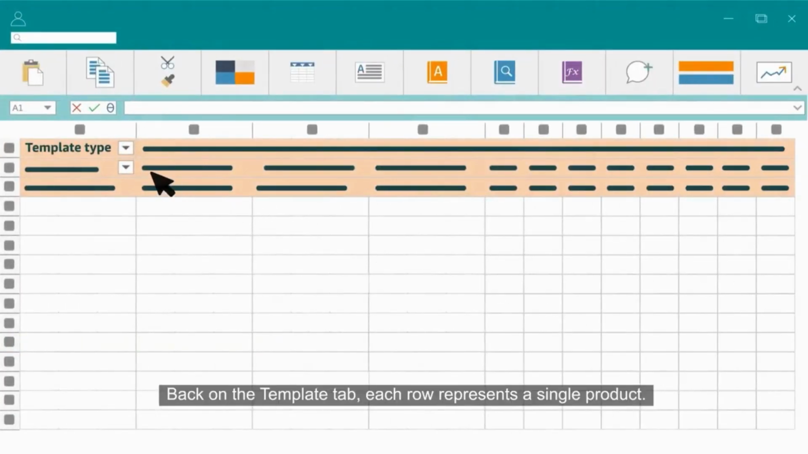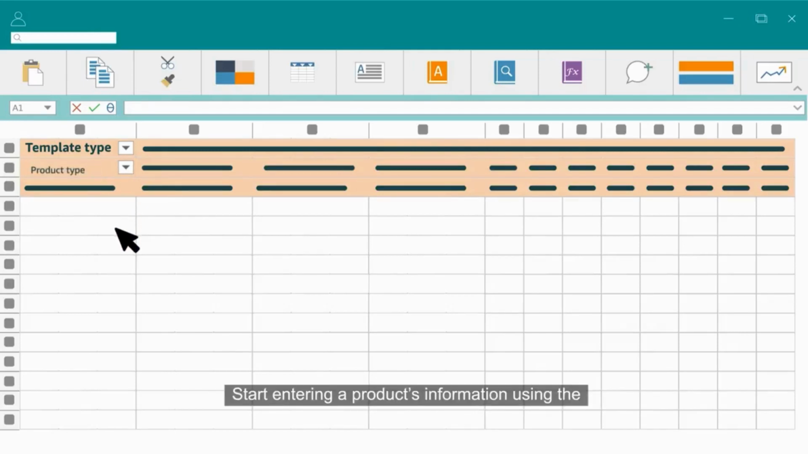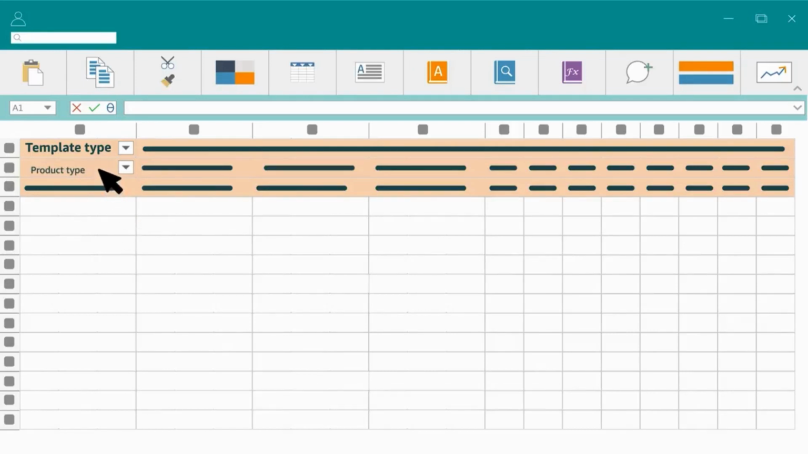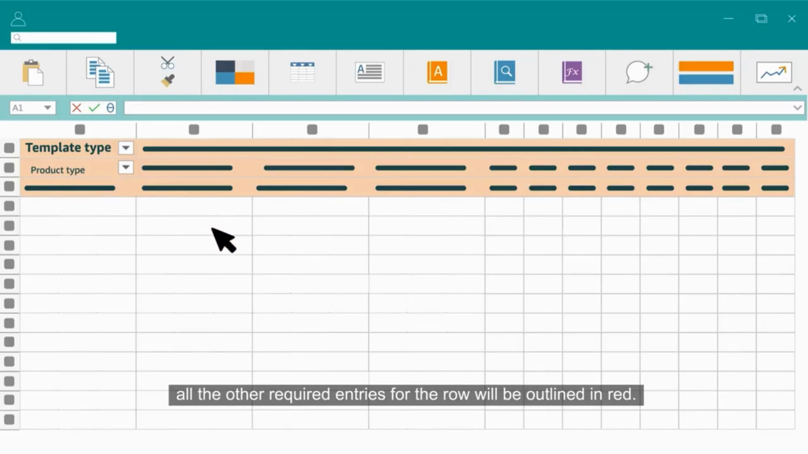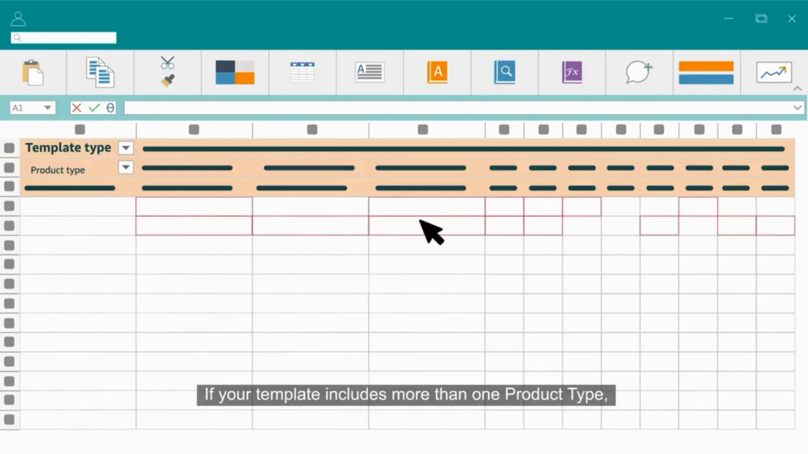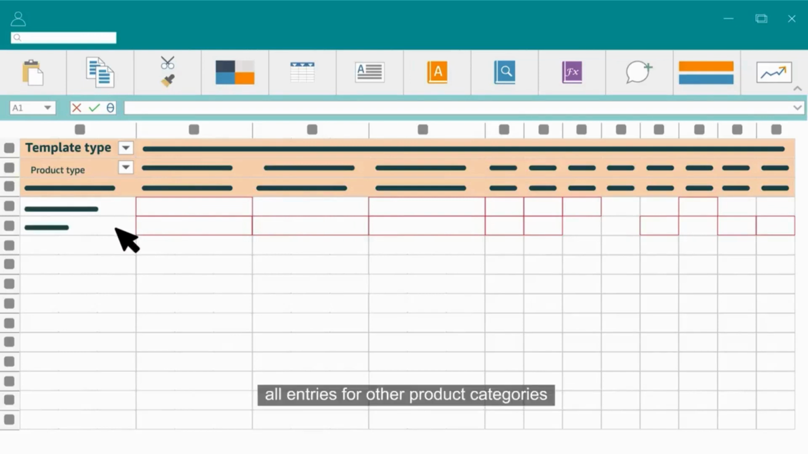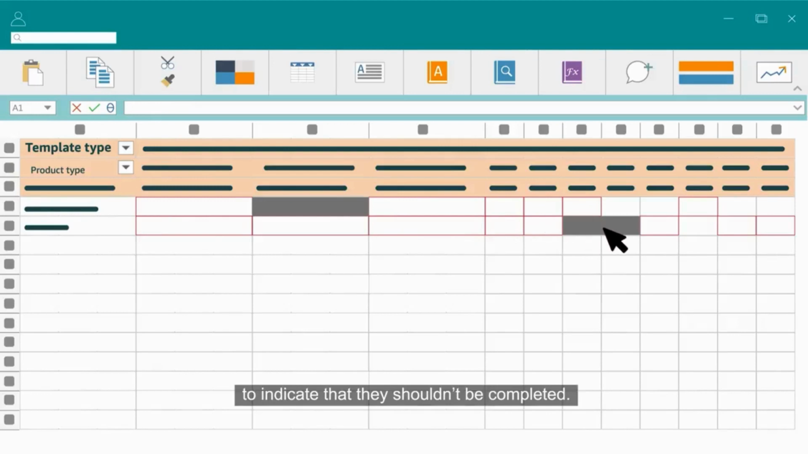Back on the Template tab, each row represents a single product. Use one row to match your offer to an existing listing or to create a product detail page and offer for a new product. Each column represents a single product attribute. Start entering a product's information using the drop-down in column A for product type. Once you've made your selection, all the other required entries for the row will be outlined in red. If your template includes more than one product type, all entries for other product categories will be grayed out to indicate that they shouldn't be completed.